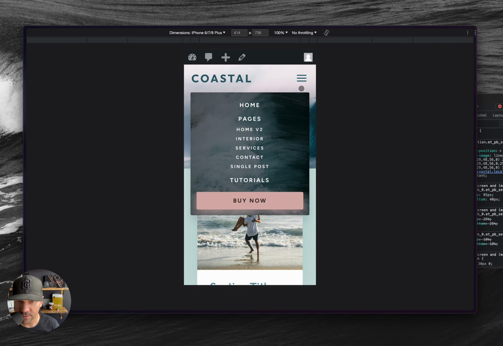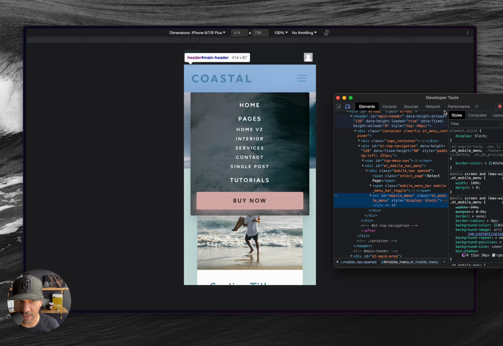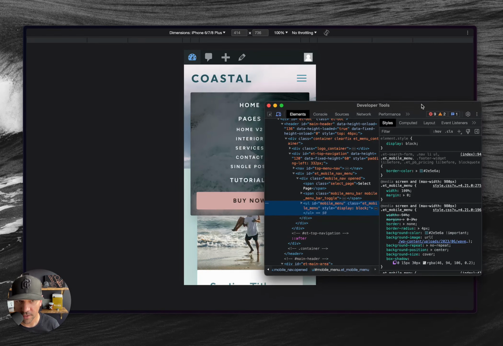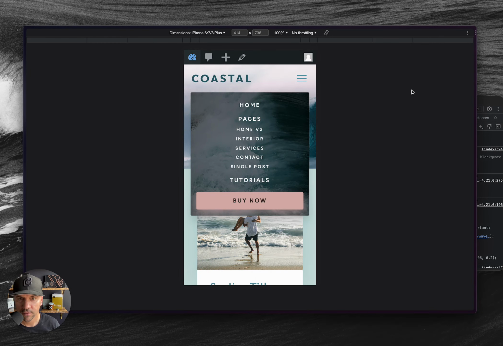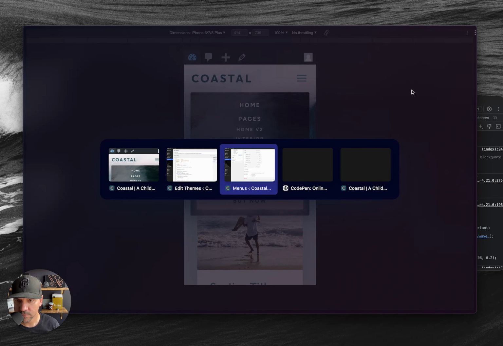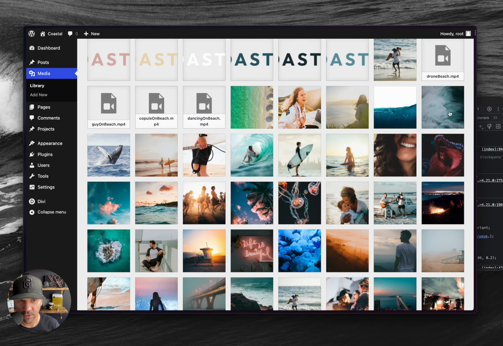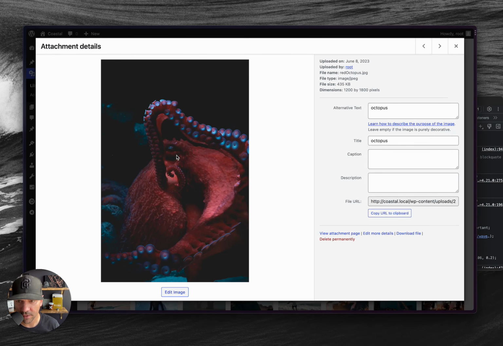I'm going to open this up and right click right here and inspect, and you'll see that it's got a background image of this wave guy here. So I'll show you how to change that. I'm going to open up my media page here, and we'll maybe pick a different image. That's the one it's using now, but let's try this guy right here. So I'm going to copy this URL.